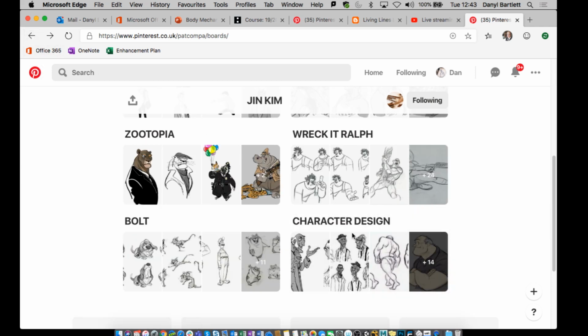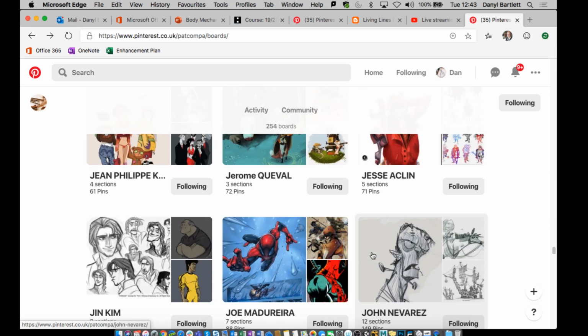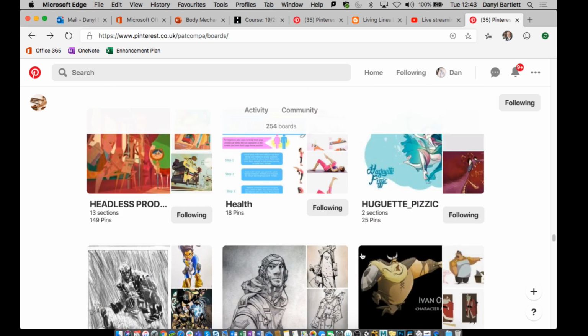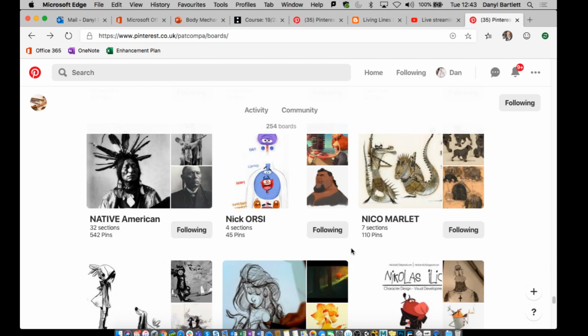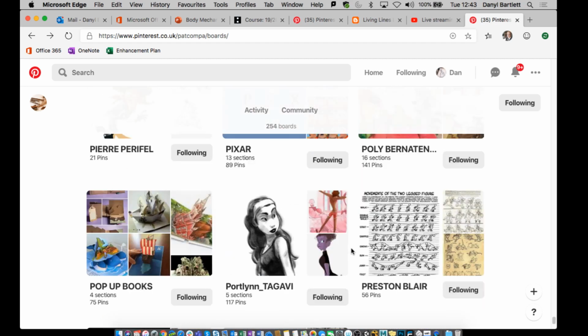It's primarily character-based. It does work in shots in general as well, like if you're designing whole experiences. I saw Celine Kim up here somewhere as well. That's one that's definitely worth looking at.